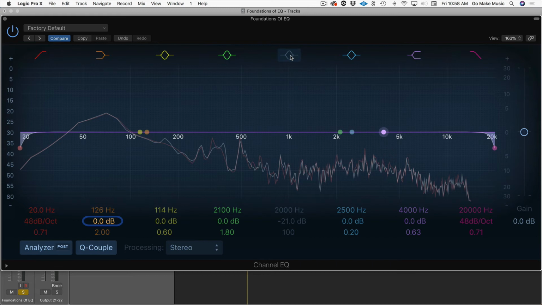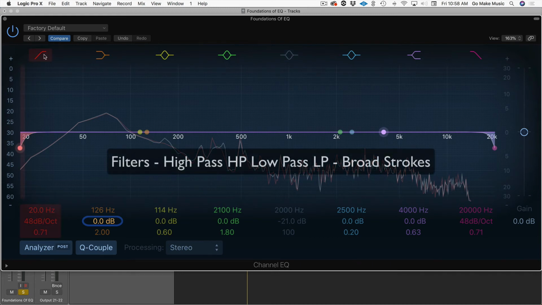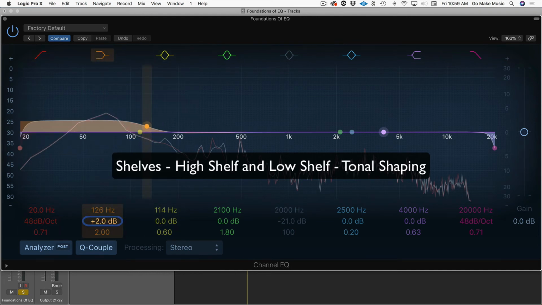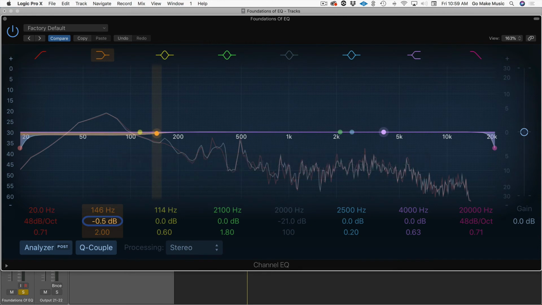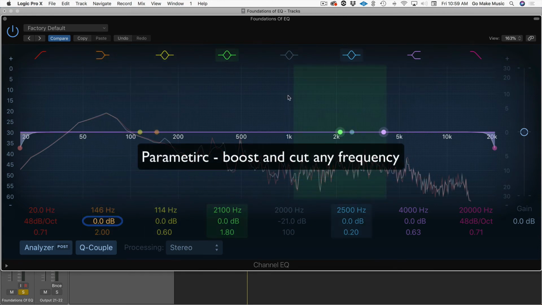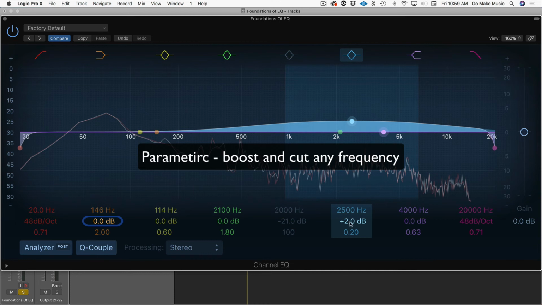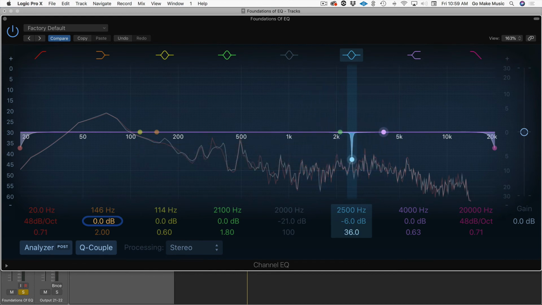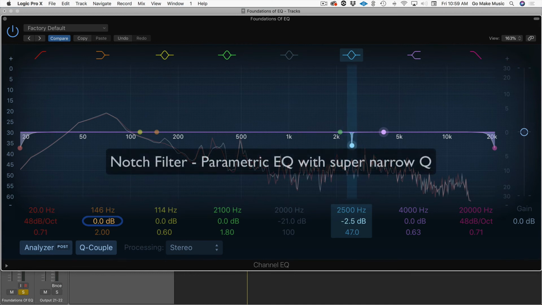So again, just to recap, you have your filters on the top and bottom. These are your broad stroke cuts. Make sure you experiment with the slopes and the bumps. You have shelves, which are tonal shaping EQs that you can boost and cut and adjust the frequency. Finally, you have parametric EQs, which you can use to do broad boosts, narrow boosts, broad cuts, narrow cuts. And you can even go super narrow and use it as a notch.